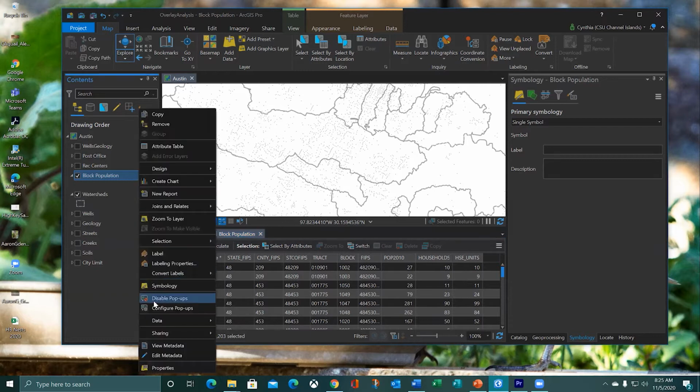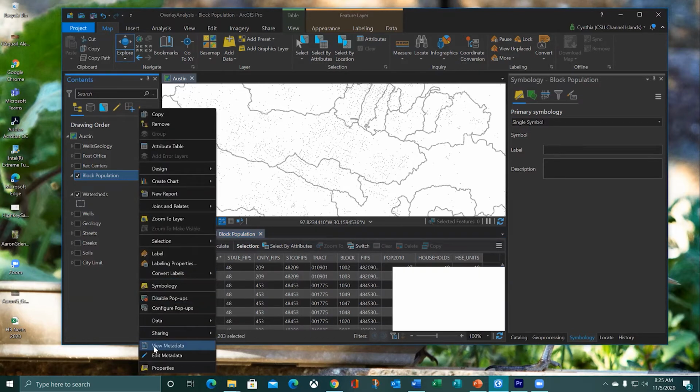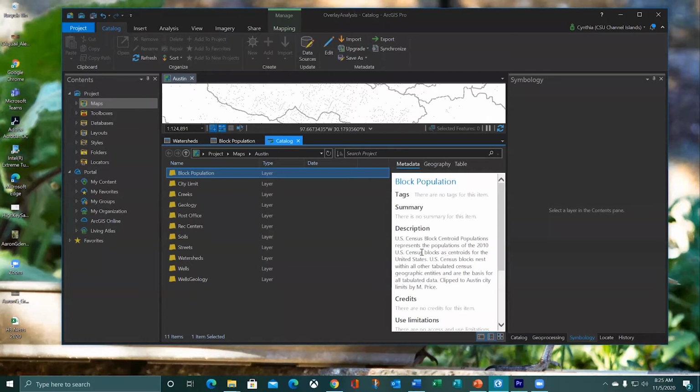Let's see, let's open the metadata. So here's a description of it. So if you ever are wondering more details about any of the layers, you can always open up the metadata. And here this explains that this is populations in 2010 from the Census Bureau. And basically these points are centroids. So it's a central point for each of these blocks. Let's close this.